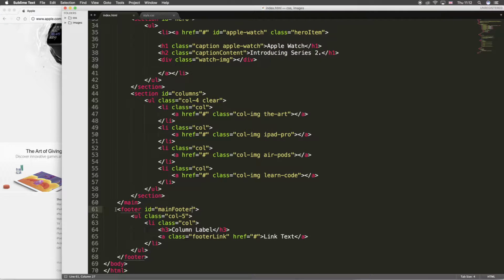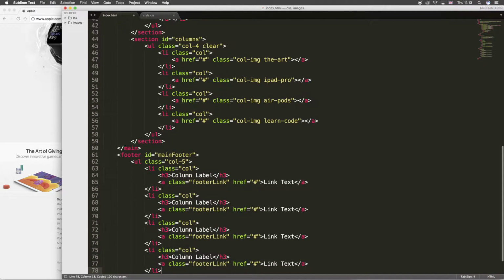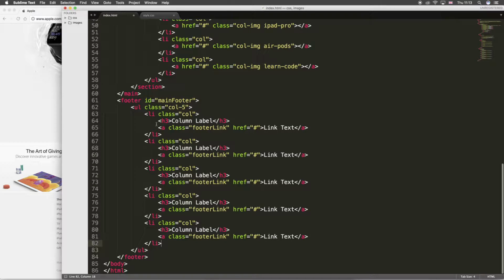So I've already gone and started to do the footer area, added the UL with a class of col-5, which means that we're going to have 5 columns in here. I've already gone and set up one of the columns to give you an idea of what it's going to look like. So all we're going to do now is add 4 more to complete it. 1, 2, 3, 4. Great. Then each one has an H3 and a link tag. So obviously we're going to copy and paste these link tags from there.